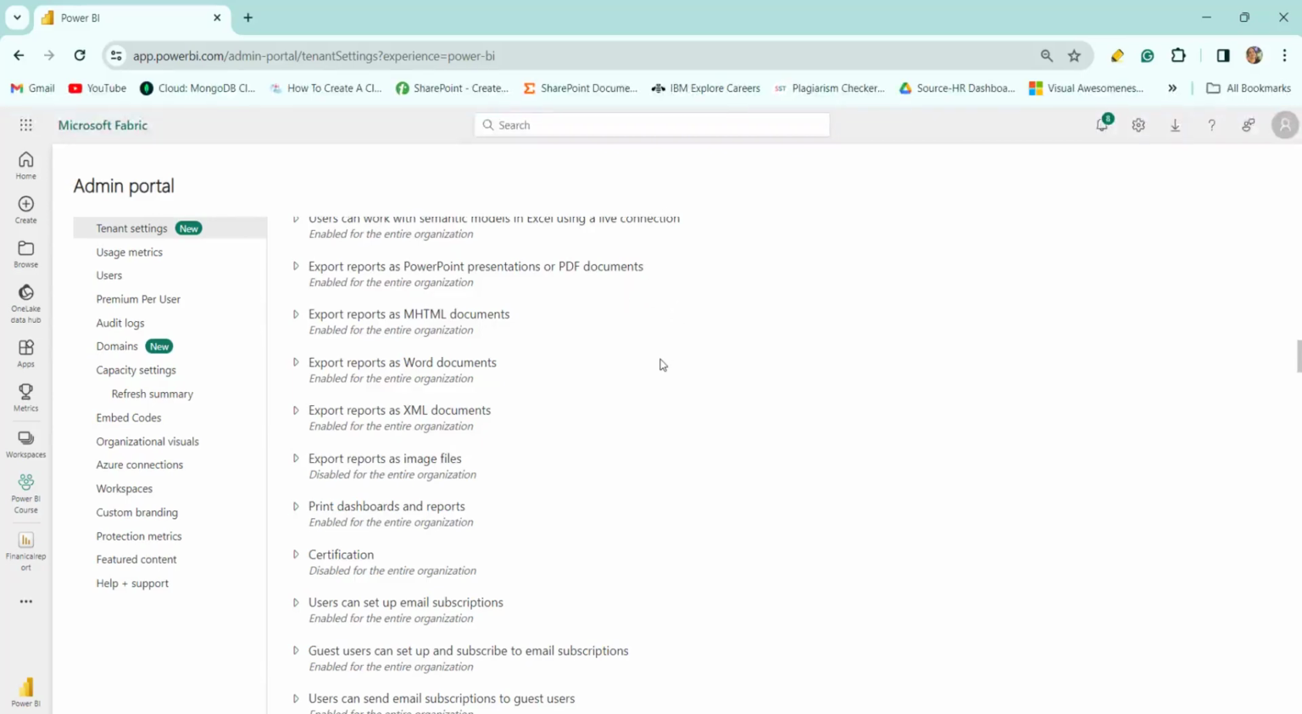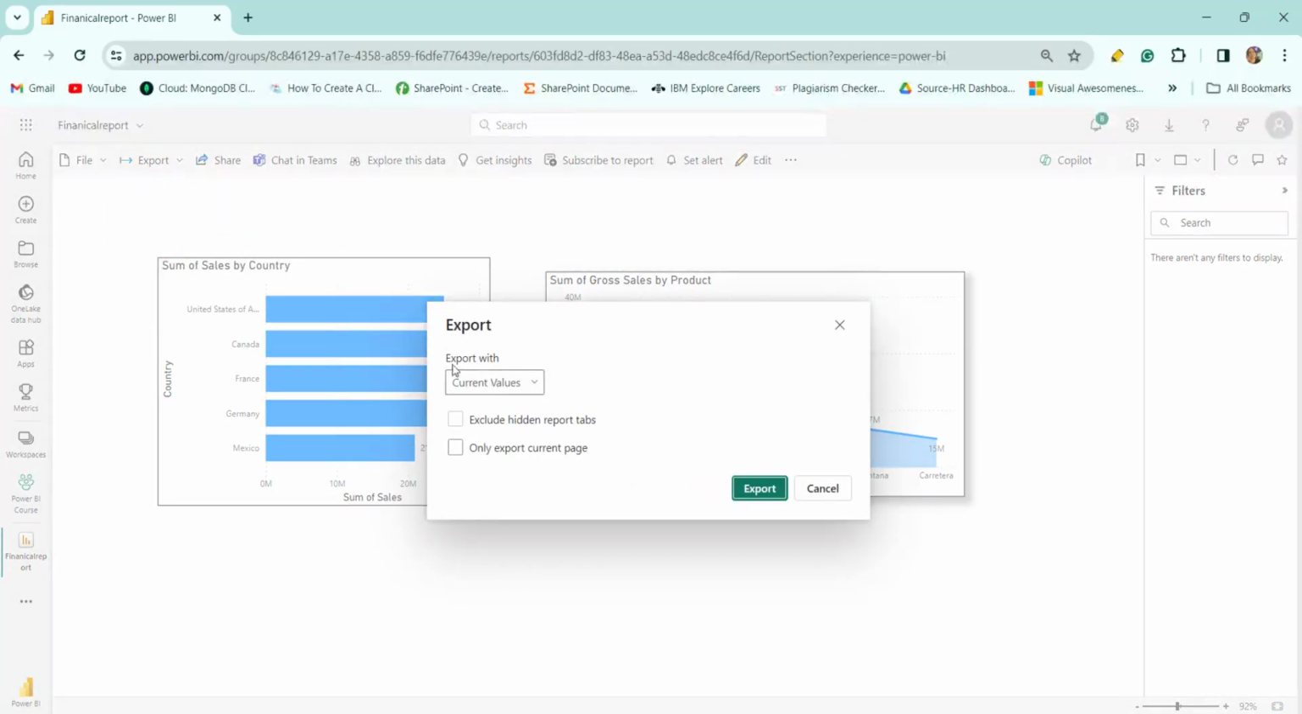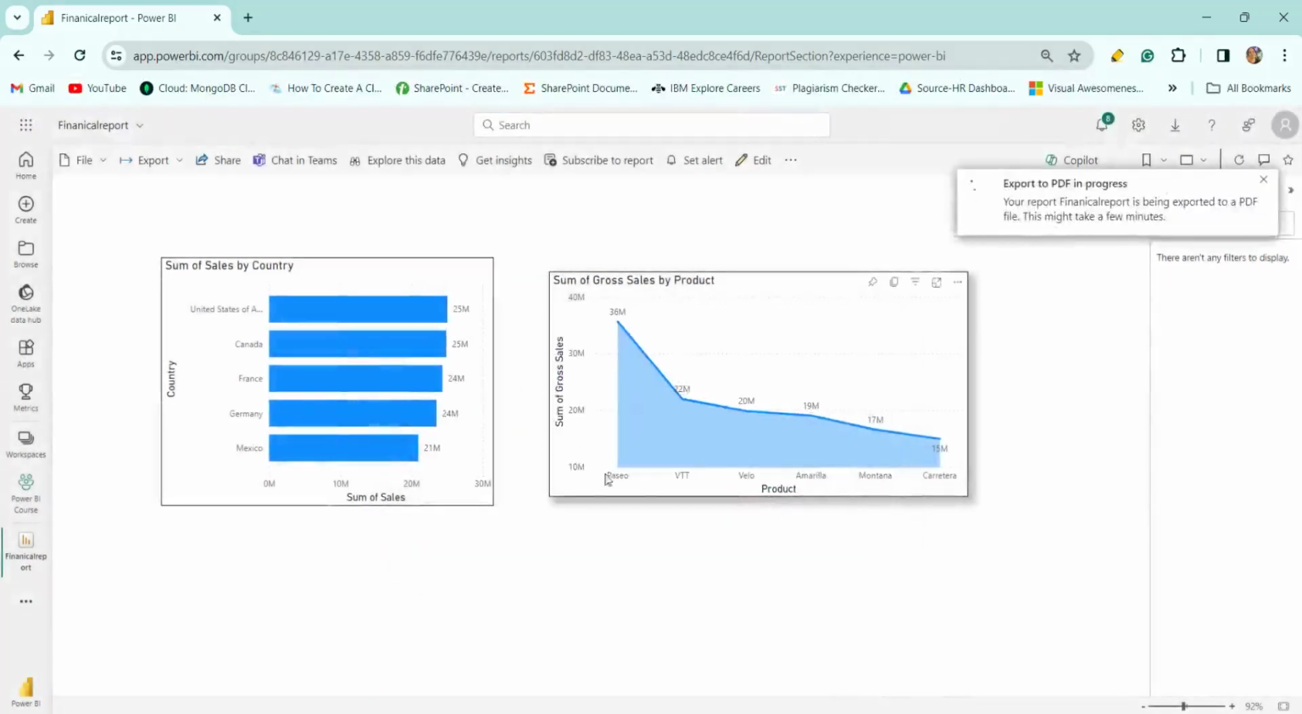Now let's move forward to the Power BI report and see how we can do this. For this, I will go to the finance report, and in this finance report, I will export as PDF. Here it will ask for export with the current values or default values. Let's export with the current values. Exclude the hidden report tabs, or only export the current page. You can choose the option from here how you want, and then click on export.